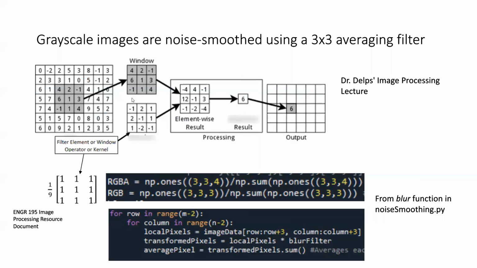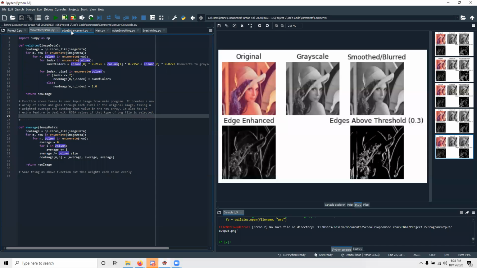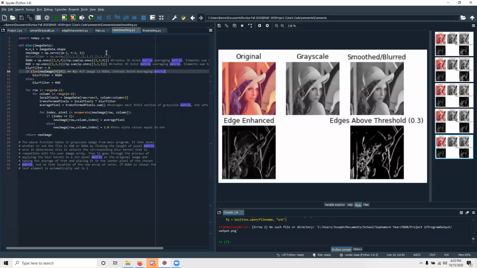Furthermore, images have a lot of noise from the original. So what we want to do is take a 3x3 window and average all the 3x3 windows in the original image. What that will do is smooth out any noise. It will make the image more blurry, but it also reduces the noise that comes out in the end of the process when you're done processing the image. So in the code, that happens in noise smoothing.py.